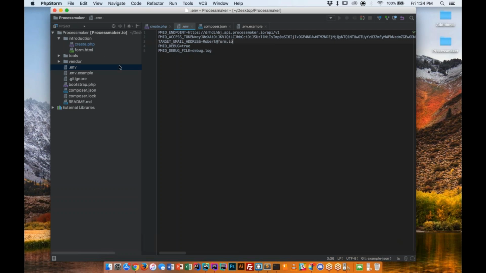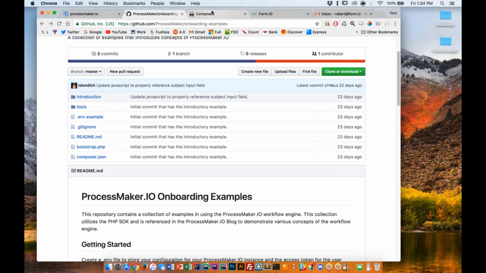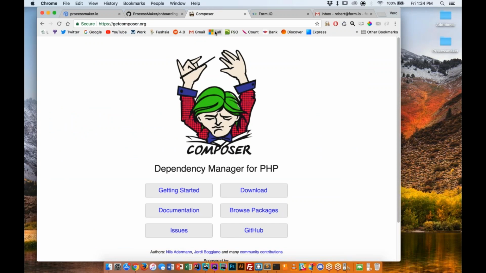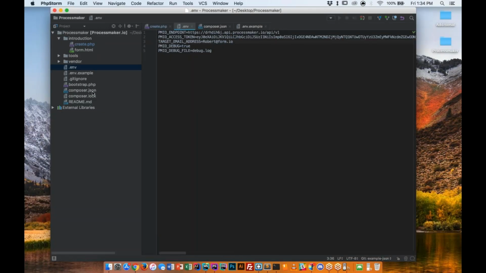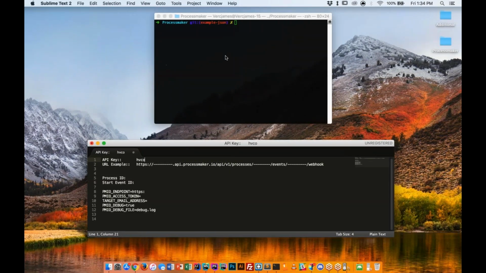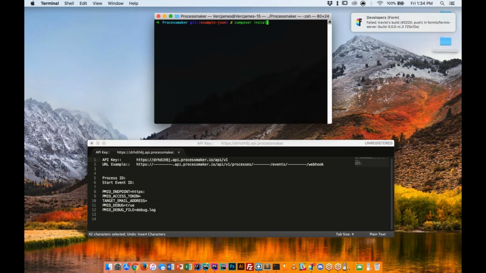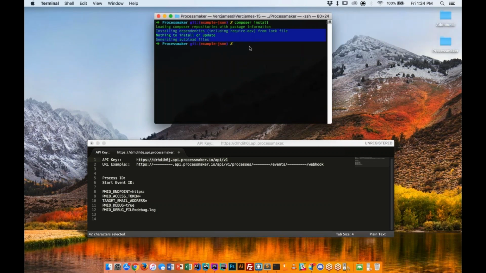The next thing I'd like you to do is install Composer on your machine. You can do this at getcomposer.org. The reason for that is we're going to use Composer to build out some of the internal ProcessMaker files here, as you'll notice there is a composer.json file. So with that out of the way, you can simply run composer install in our active directory. I've already got it in there, so it says nothing to install. Everything's up to date, which is great.